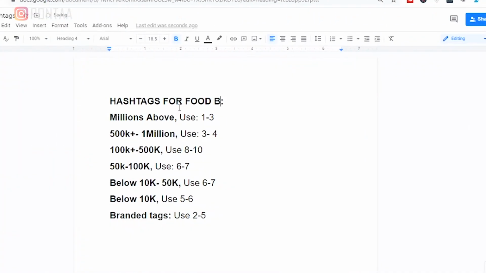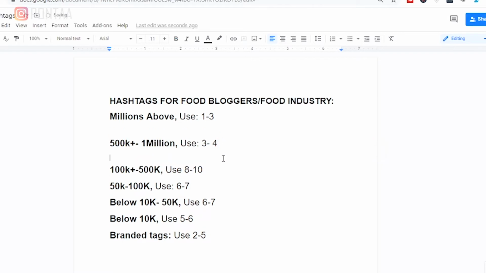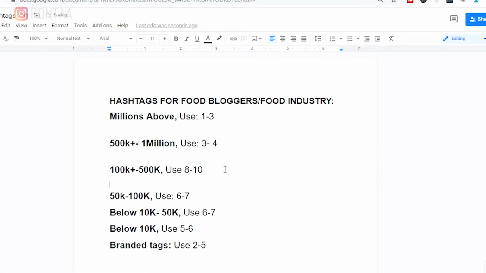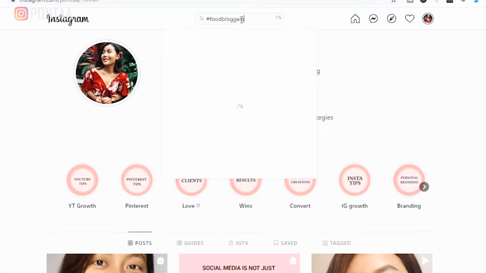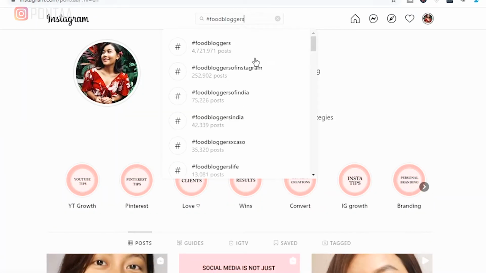At first, open Docs or your notes and copy this. Here I will give an example for food bloggers and this particular niche. Now you can make some spaces for each set, because here we will be filling in hashtags accordingly.